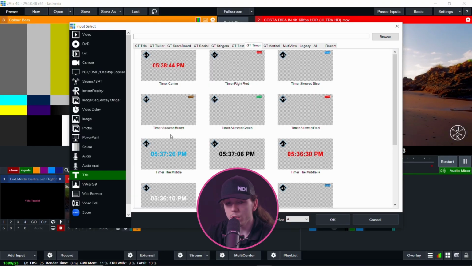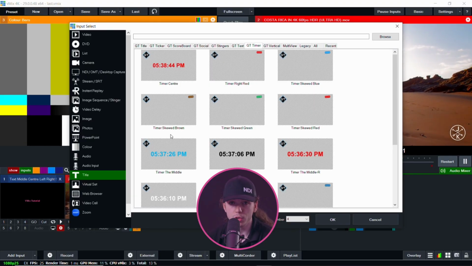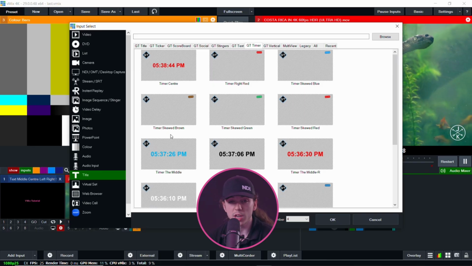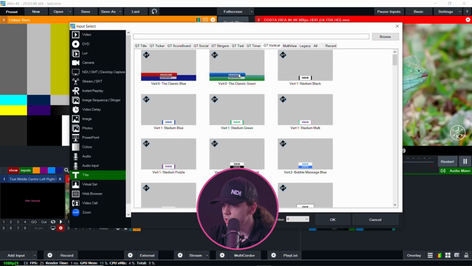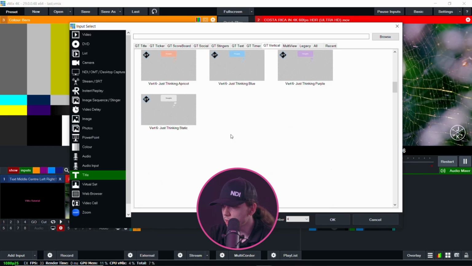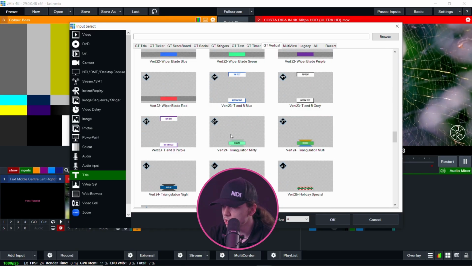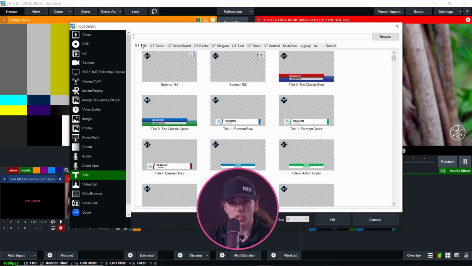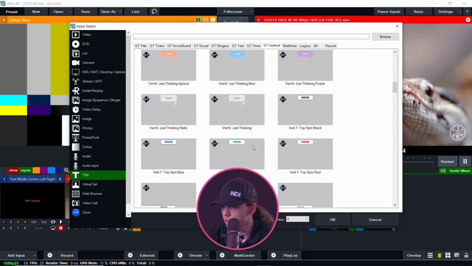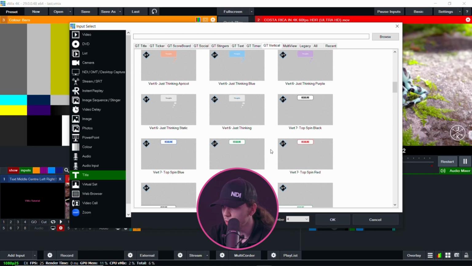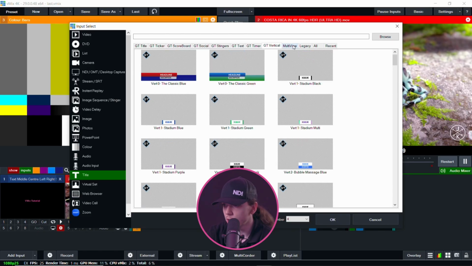You've also got timers, and timers are obviously a really useful one. Now, there's loads of settings you can do with timers, different ways to set them up, but we'll go over that in a future video. GT Vertical, so this is just like different titles essentially, but obviously it's going to come in more vertical and be for a different aspect ratio potentially, with these ones right in the middle. So different kinds of titles essentially.